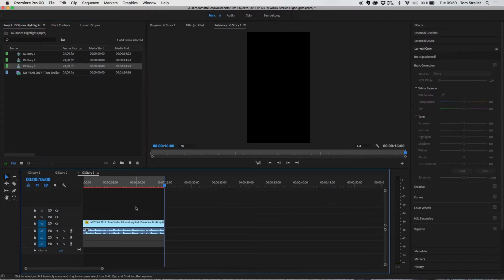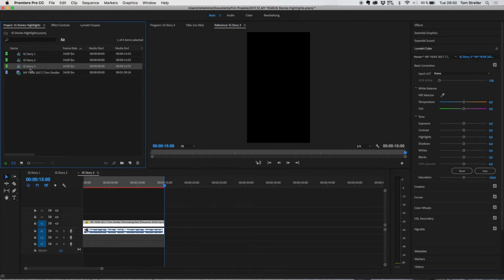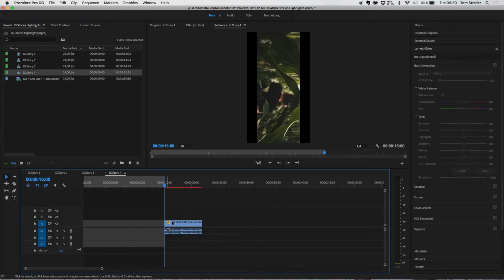This way you won't have any cuts in your stories or something like that, and everything will just move on flawlessly over the different clips. So now just repeat this process for as many clips as you want to have in your Instagram story highlight.